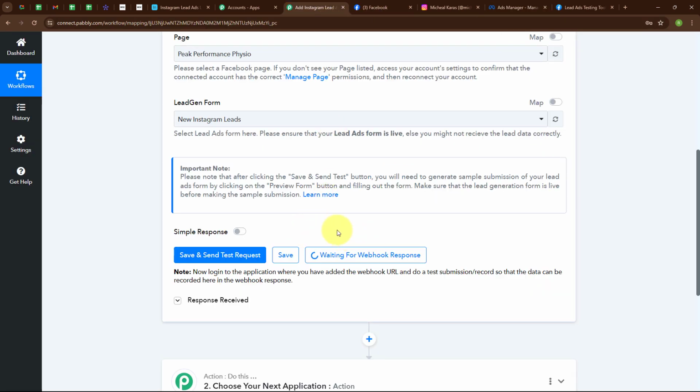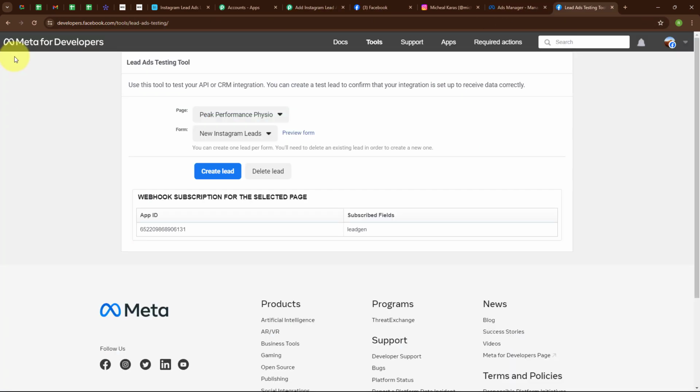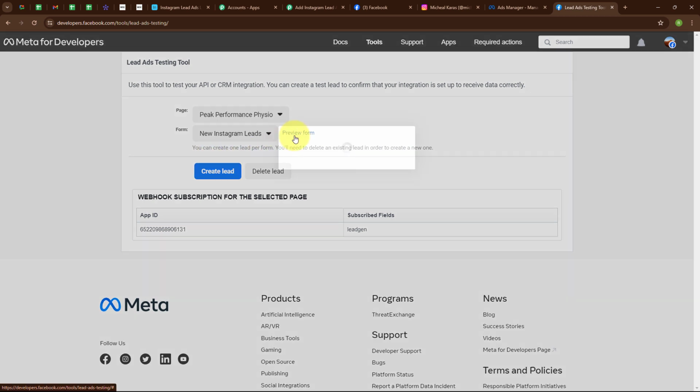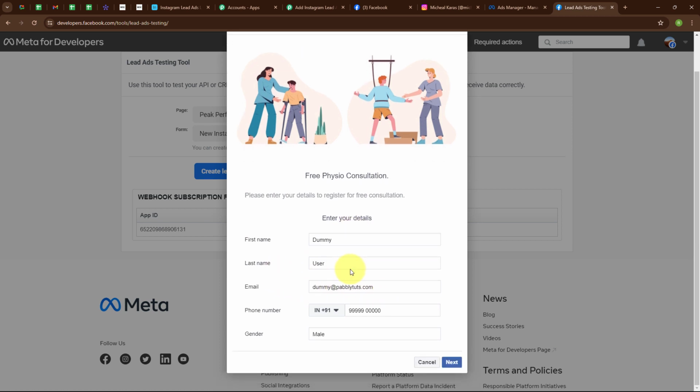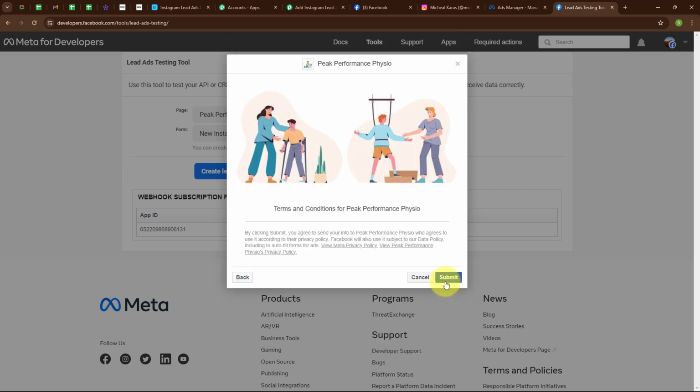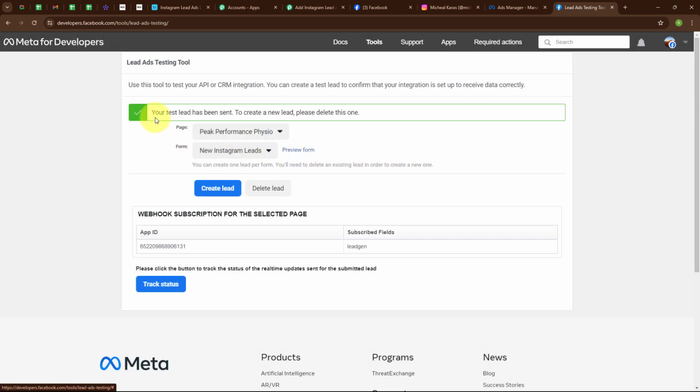So for that, let me take you to Meta Lead Ads Testing tool, and here under Meta for Developers in Lead Ads Testing tool, I have selected my page and my form. And now to generate a new lead, I'm going to click on this preview form. And here you can see I have entered dummy data where I've entered the first name as dummy, last name as user, email as dummy@pabblytudes.com, a random phone number, and gender as male. And now to submit this response, I'm going to click on this next and then submit. And here you can see it says your test lead has been sent.